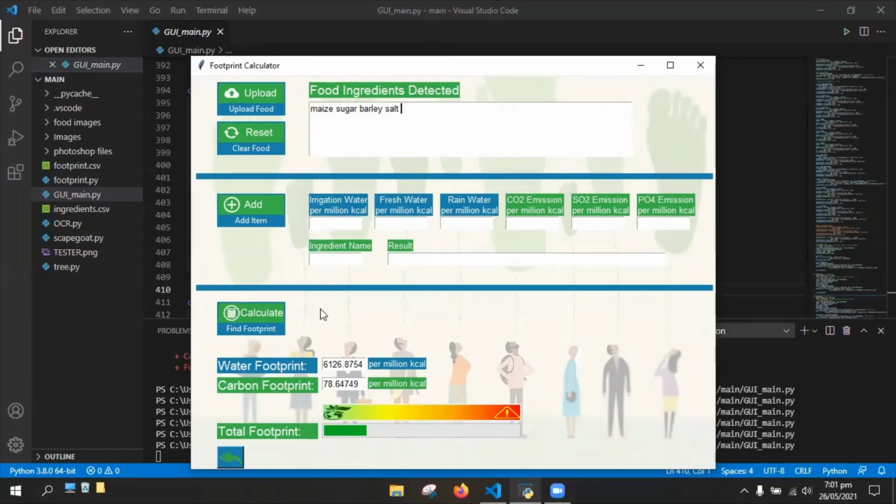This scale is currently designed with the maximum and minimum footprint from the ingredients available in the dataset, but it can be changed as we add different ingredients to the dataset. Similarly, if some other ingredient is present in the food which is not detected by OCR, the user can manually input its parameters to calculate the footprint as well.